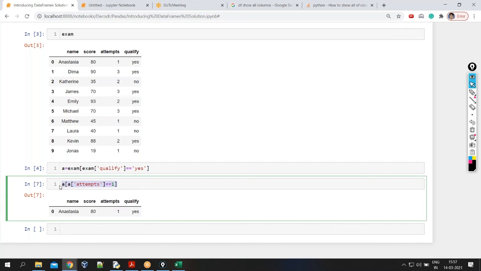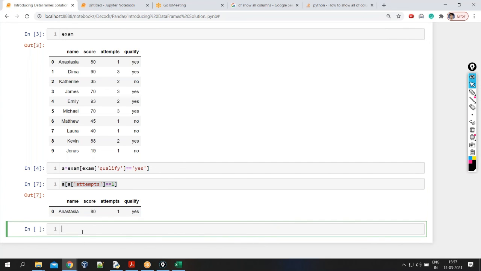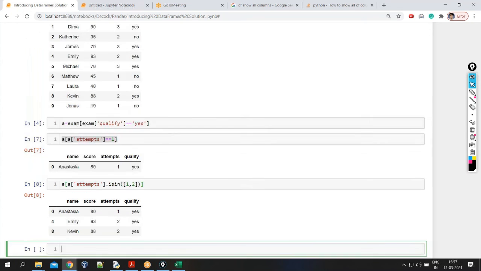You can check for 2 attempts as well. I want where they can be in 1 or 2 attempts. So I would use the isin function, and I would write here 1 comma 2. So you can see 1 and 2 attempts have come up.